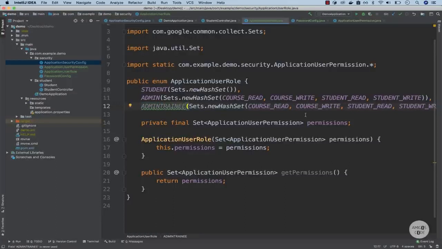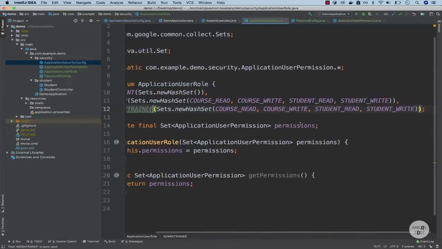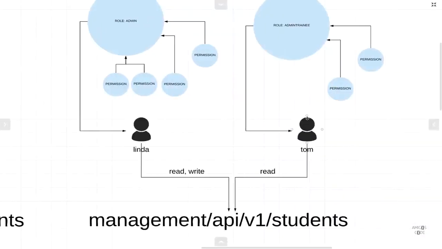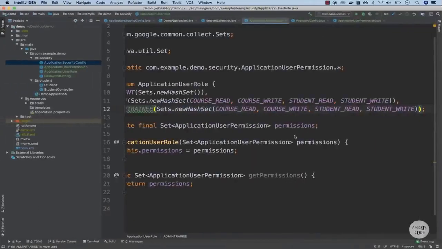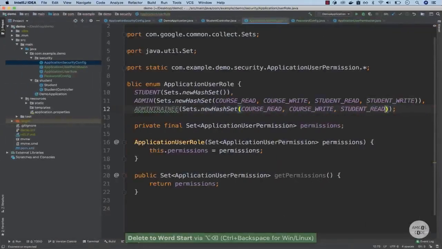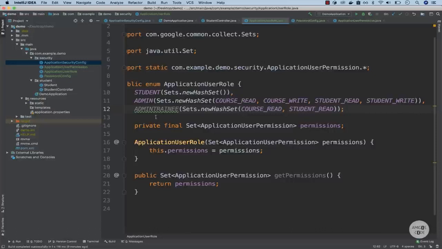So right here in the actual permissions, we said that Tom will only be able to read from this API. So right here, let's go ahead and remove the student write and also course write. There we go. So as you can see, this role right here, admin trainee, doesn't have as many permissions as someone who has this role called admin.